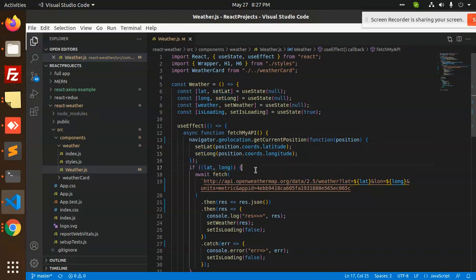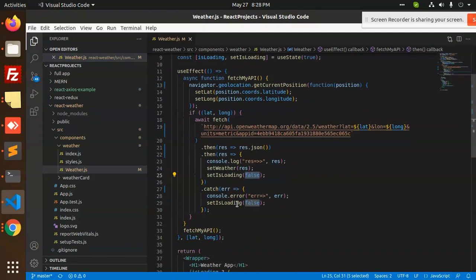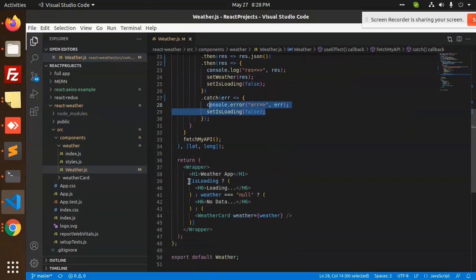Then if the lat and long are there, we set them in the API parameters, lat and long. Then we send the app ID, so you need to copy this app ID and put it over here. Then we console log the response. Then whatever is in the response you can set as the weather, and set is loading to false, else it will catch the error. And then we have to show the error.